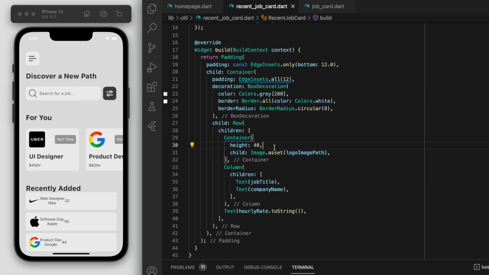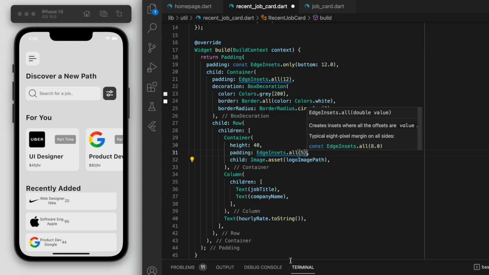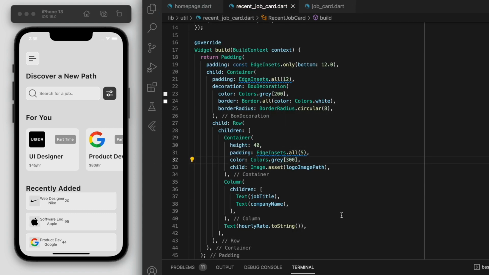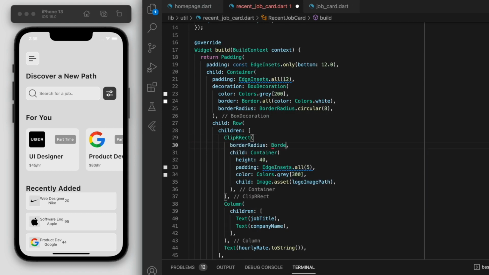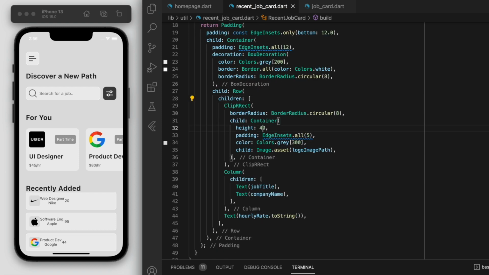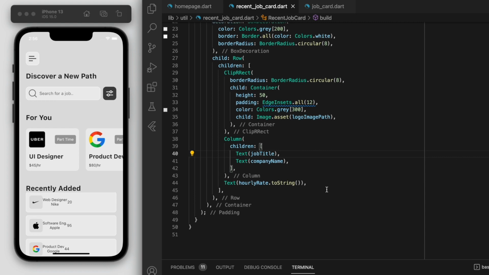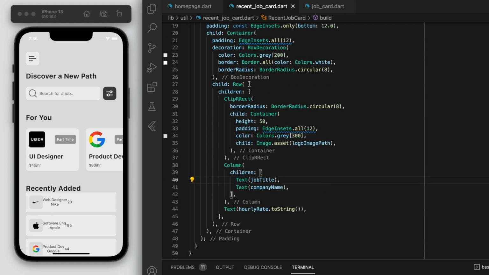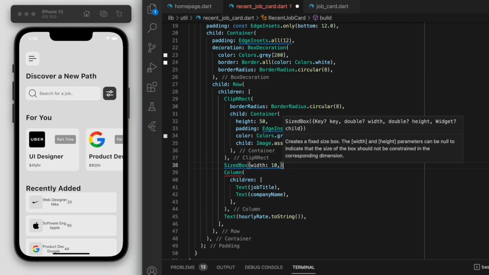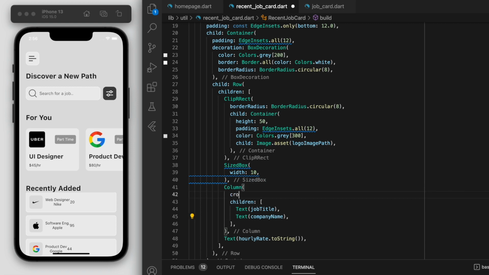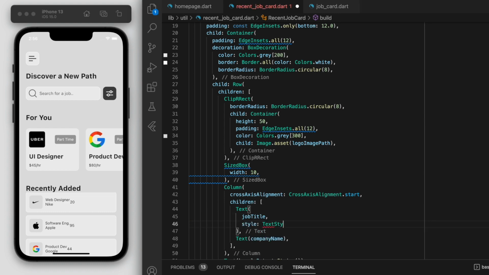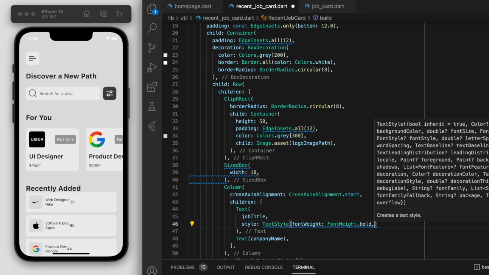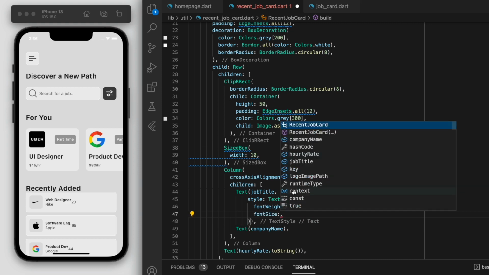And now with the logo, let's create a little box around it. It's looking pretty good so far. Let's create a little space between the logo and the text. And again, you can see this column again. We want to specify the cross-axis alignment to be start. And the job title, we want to make it a little bit bigger and bolder than the company name.